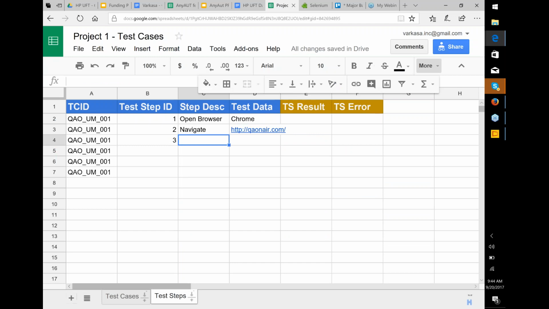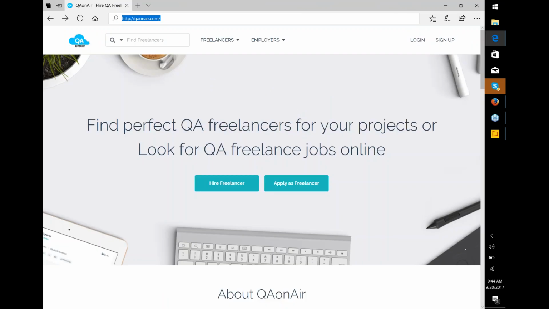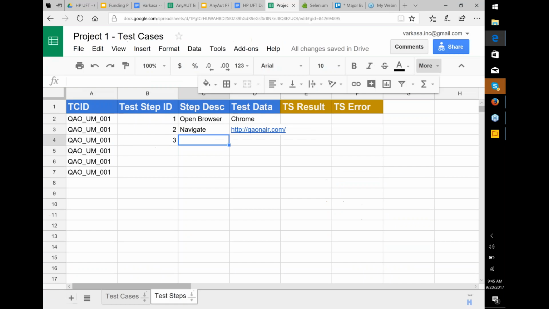So next we navigate. After we navigate, what is it that we want to do as a user? Simple. We have to be very descriptive so that anyone in the QA team can take this test case and work on it. Other teams like the development team should be able to reproduce the defect looking at these steps. I need to click on the sign up link. So click on sign up link.